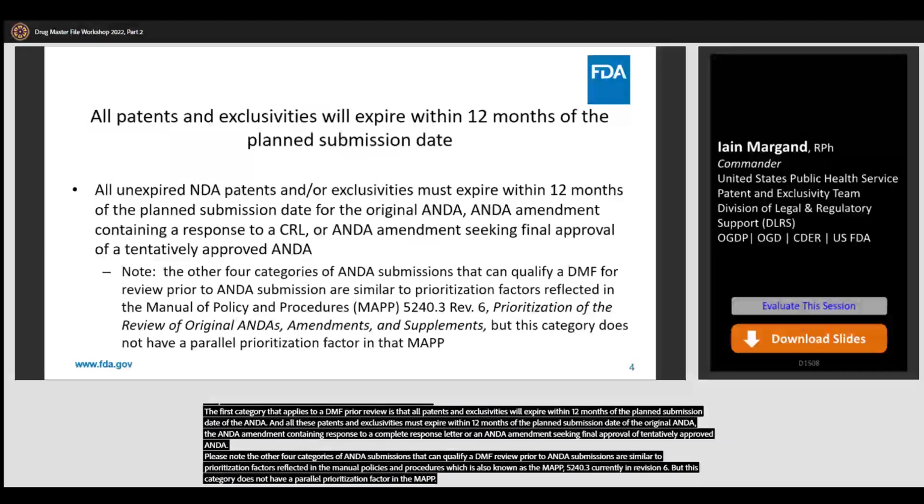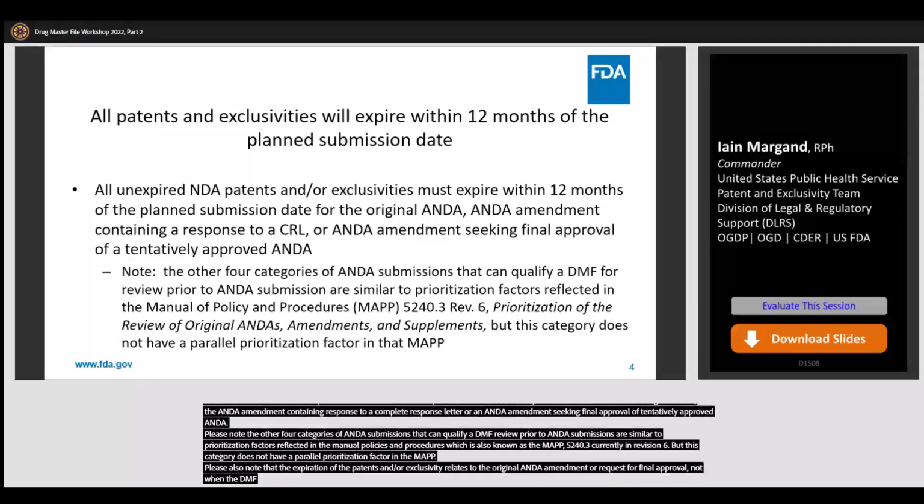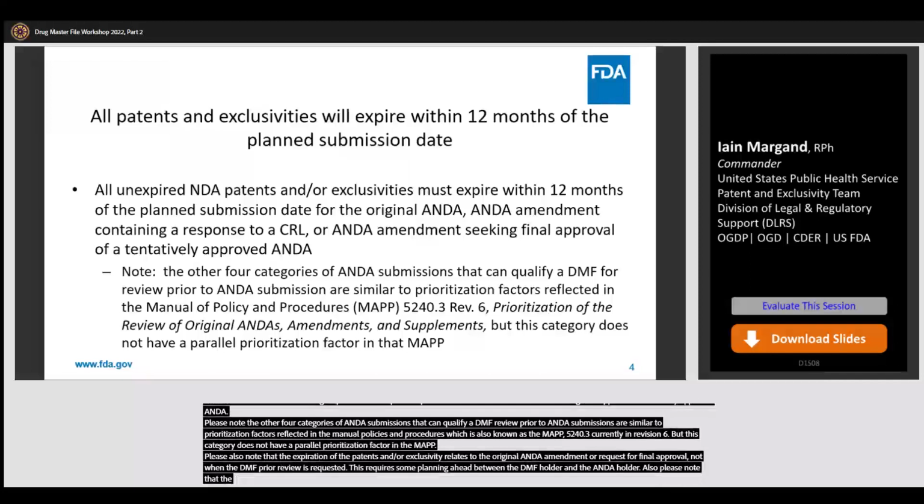Please also note that the expiration of the patents and/or exclusivity relates to the submission of the original ANDA, amendment, or request for final approval, not to when the DMF prior review is requested. This requires some planning ahead between the DMF holder and the ANDA holder. Also, please note that the original ANDA itself may or may not be eligible for a priority review under the MAPP.